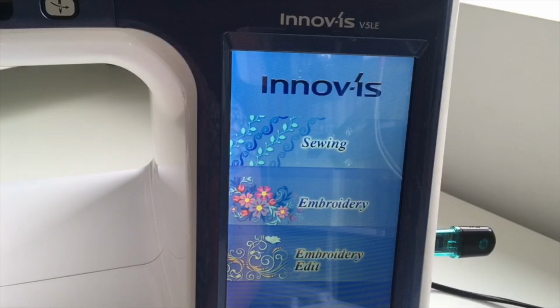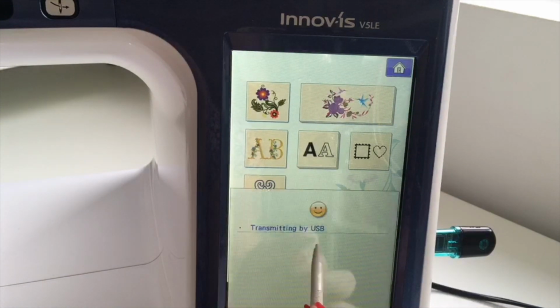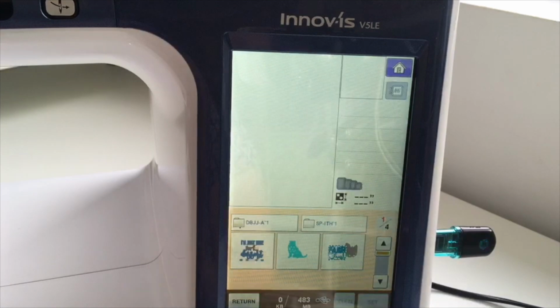Okay, so to do this directly on your machine, I've got my USB stick loaded into the side of my machine and I've switched it on. So you need to go to Embroidery Edit. So I'm going to choose Embroidery Edit. I'm going to choose the USB stick because that's where the front panel of the design was saved.